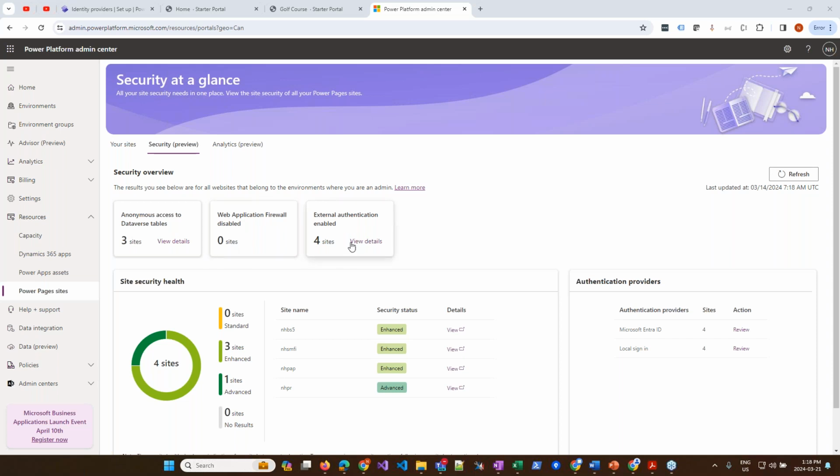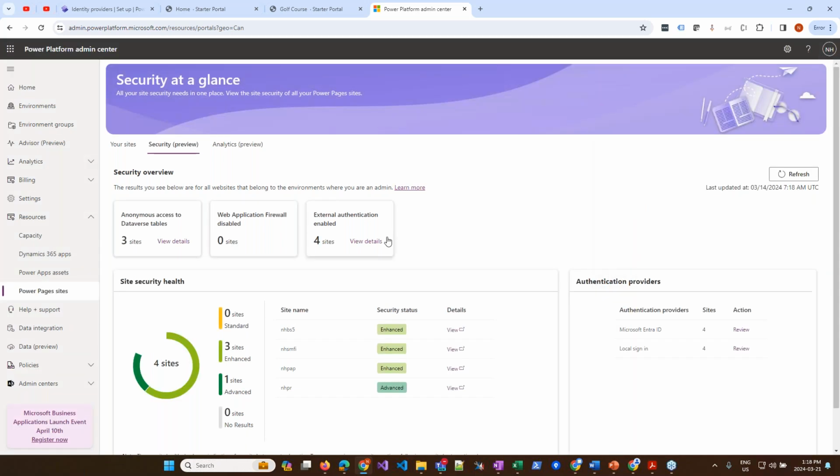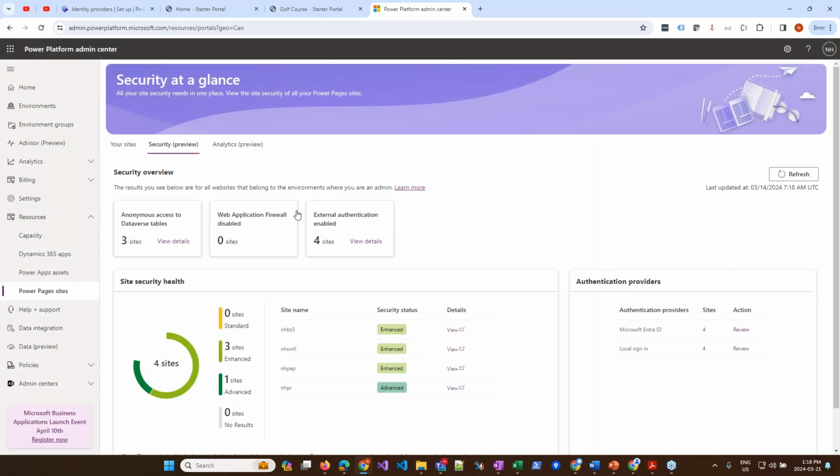You can also view the details of external authentication. So I can look at the different sites and I can see which sites do I have external authentication enabled on. And you can see that it's all the ones that aren't Azure AD. So in my case, you can see that these are the ones I have external authentication enabled on. And I believe that includes the local auth, because I haven't configured anything other than local auth on those ones.